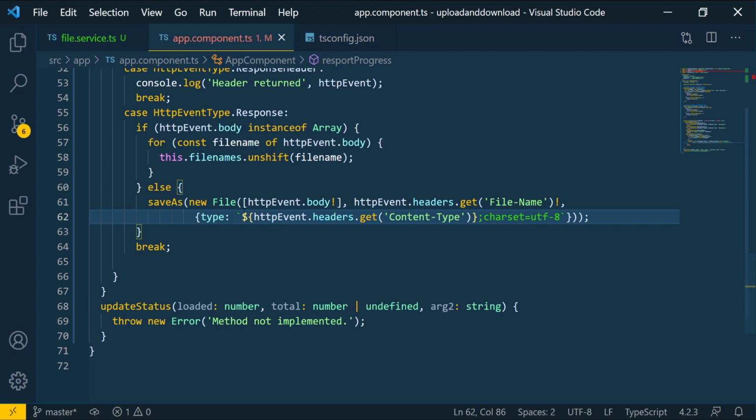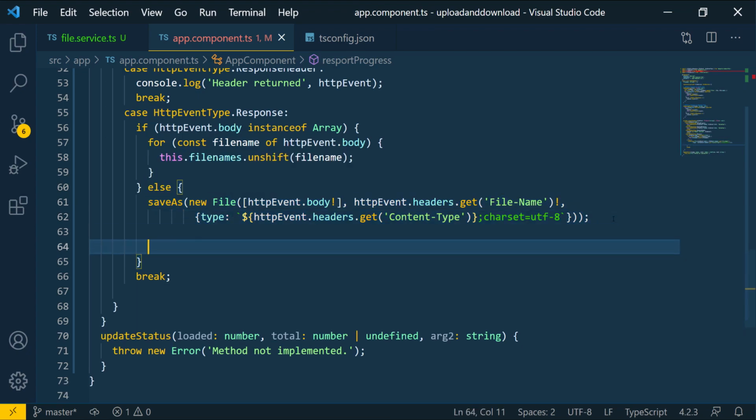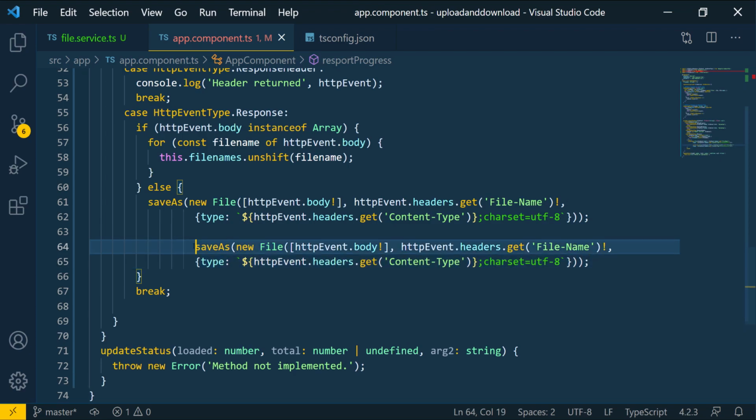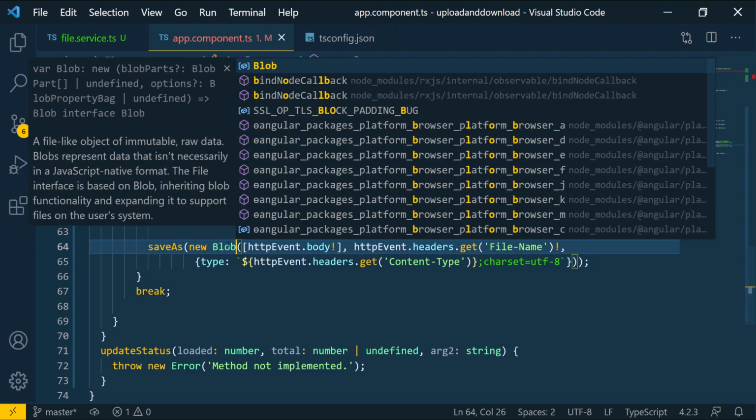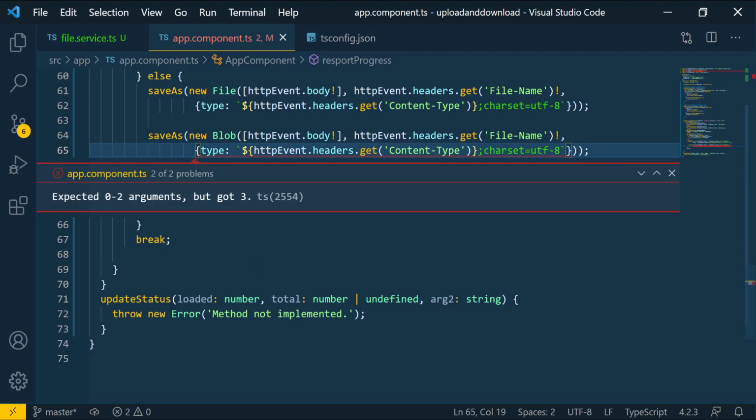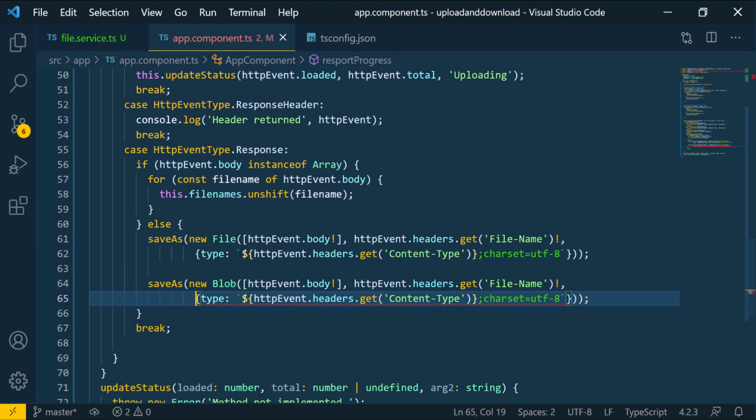Another way we can save the file is by creating a new Blob instead of a File. So I'm going to go ahead and show you an example. I'm going to copy this and then go down and paste it. Okay, so instead of a File, you can say Blob, and this is going to take the binary, so whatever we're getting in the body, and then an object. So here I'm going to put open curly braces, and that's going to give me the name of the file, and I'm going to remove that one, and I'm going to pass in the type.